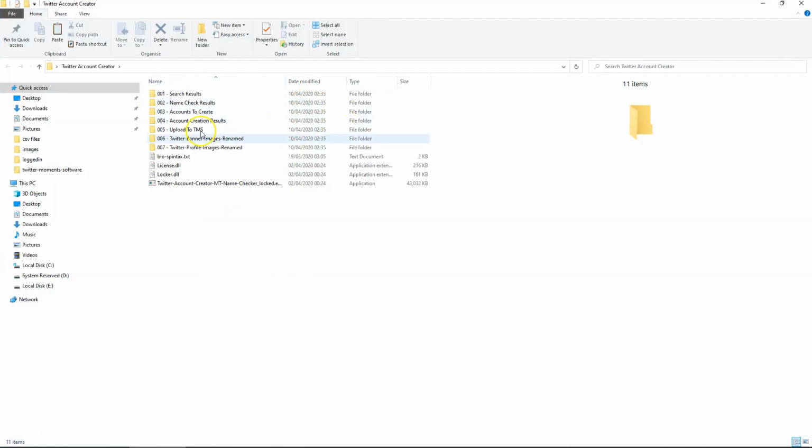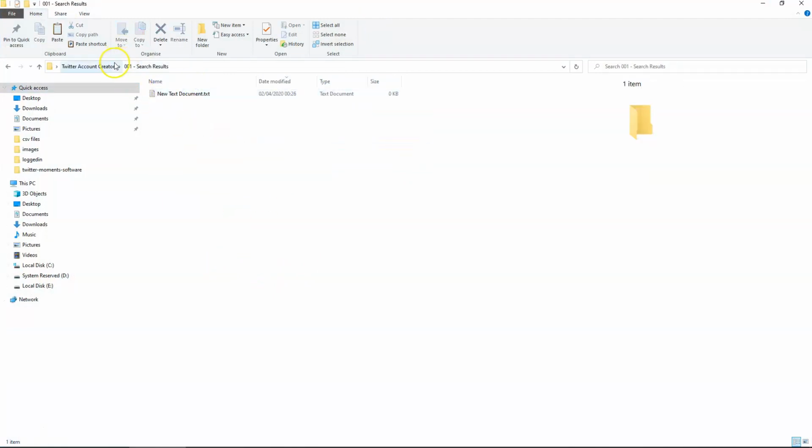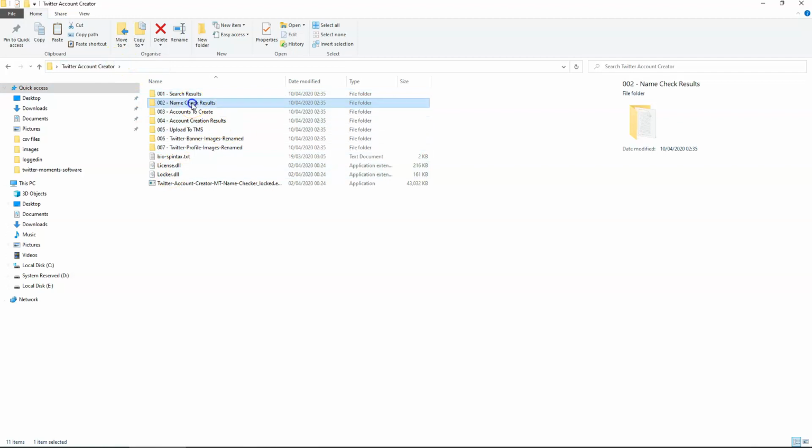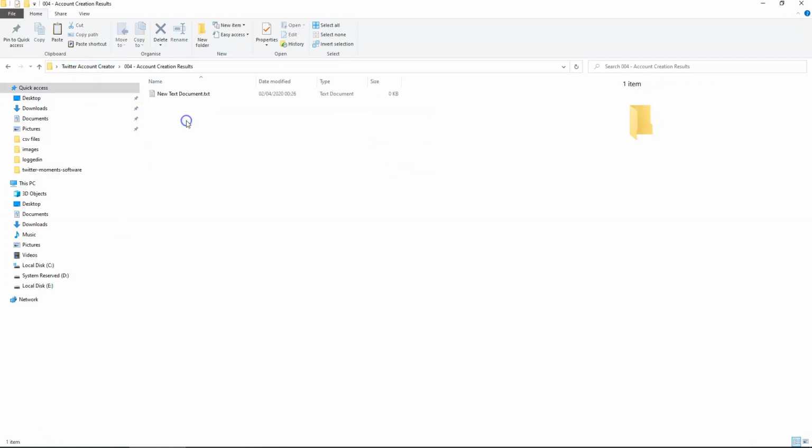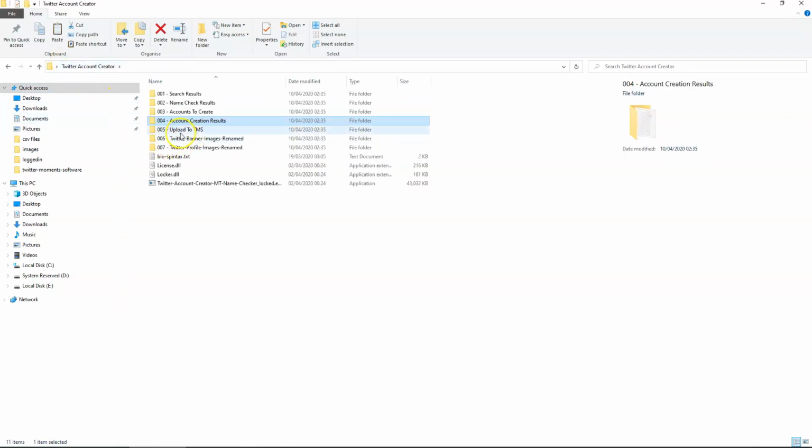As you can see, we've got search results, name check results, accounts to create, account creation results, upload to TMS, which is the Twitter Moments software, so you can upload or add your newly created accounts into the Twitter Moments software.